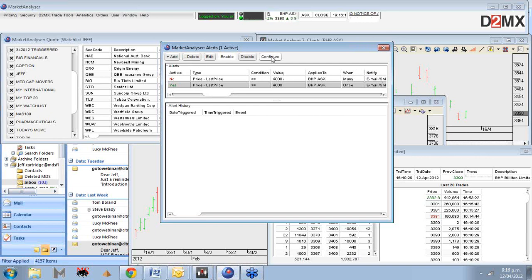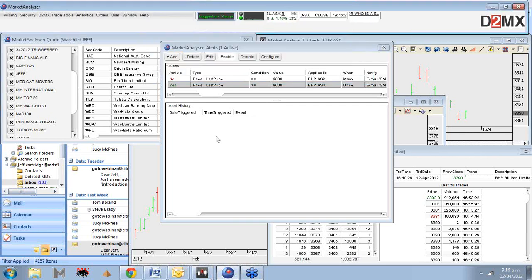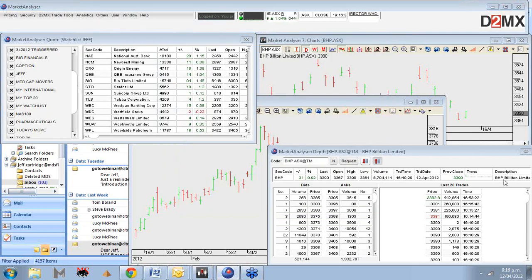You can add, delete, edit them, disable them, and configure was just setting up your email address as to what the alerts are. You'll also get a list next time you open of the alerts that have been triggered and when they were triggered as well. So that's under your Analytics, your alerts in there. So I hope that answers the question there, Stuart, what you're looking for.